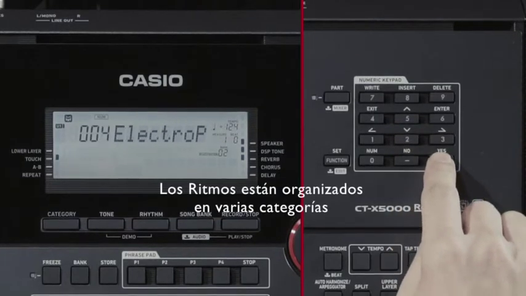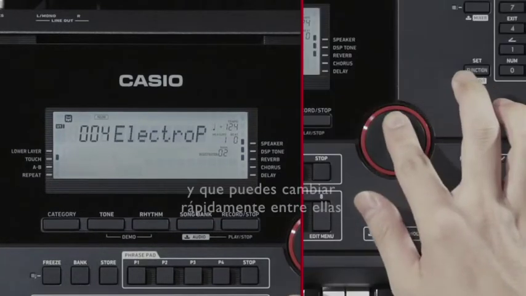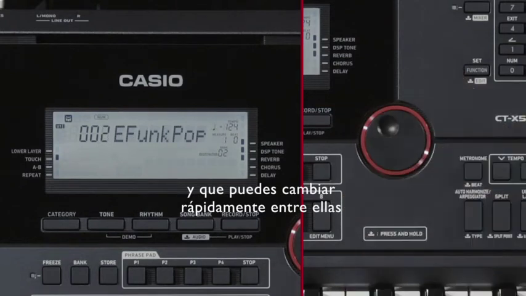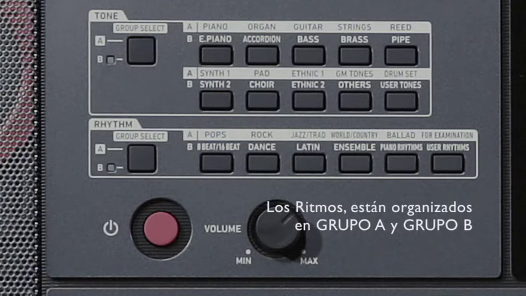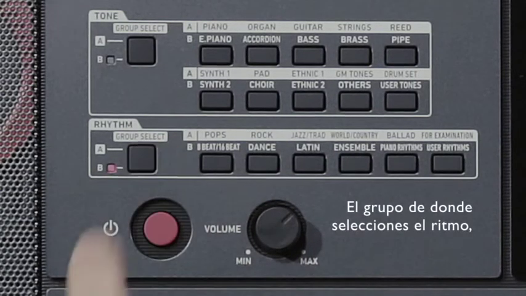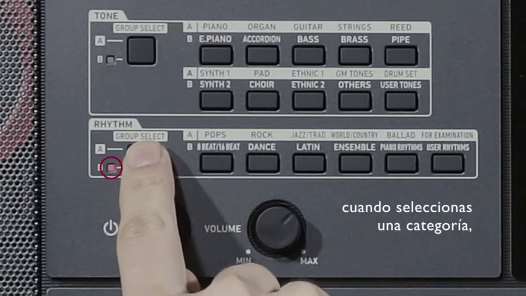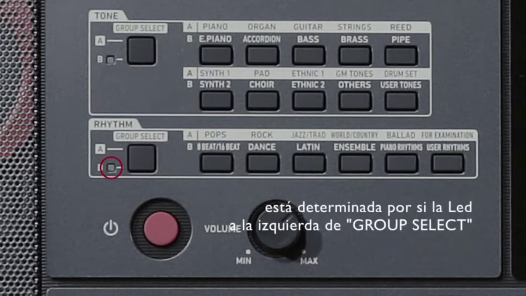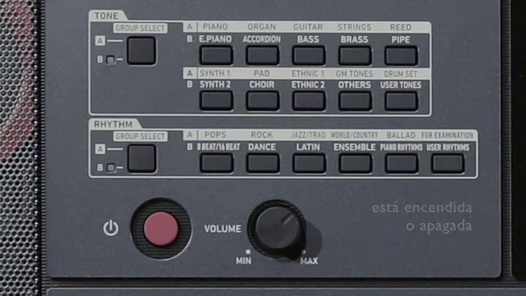Rhythms are divided into several categories, and you can quickly switch between different categories. Rhythms are categorized into Group A and Group B. The group from which you select a rhythm when you press a rhythm category is determined by whether the lamp to the left of the rhythm group selection is on or off.